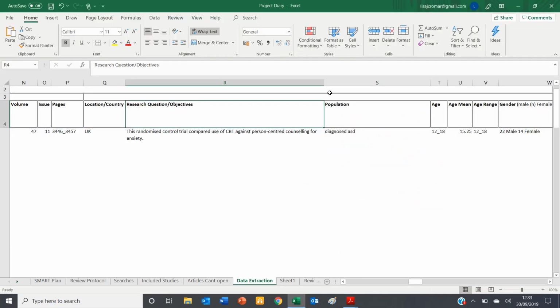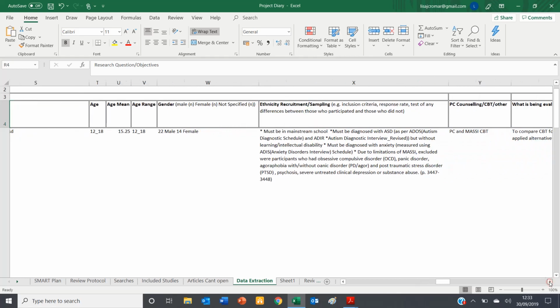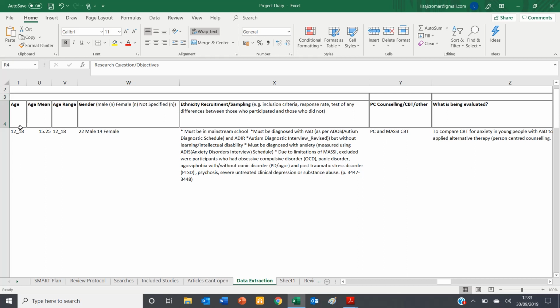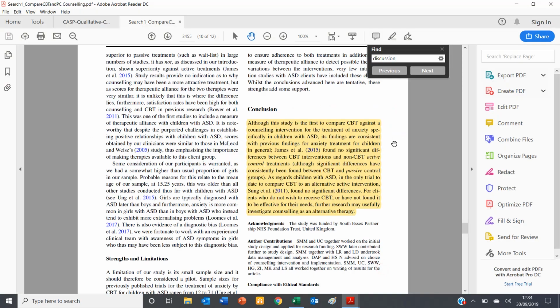So I'm just going to show you the rest of this spreadsheet. So a lot of what we've looked at will now need to fit into this spreadsheet. So I've put the objectives there. The population is diagnosed ASD. And I've found the age and the gender split. Now, it was actually quite fiddly finding that information in this article, which sometimes it might be. So sometimes you do have to do a little bit of digging. So I'll show you how I found that.